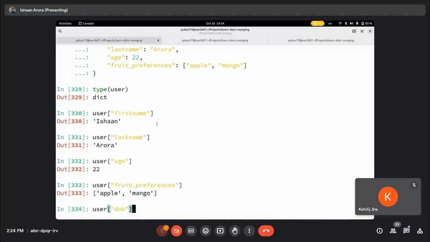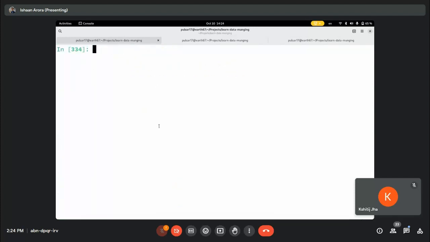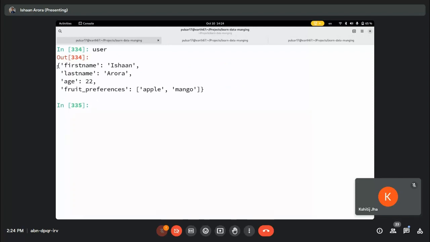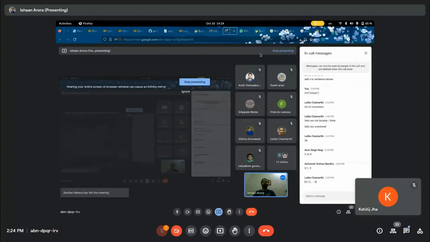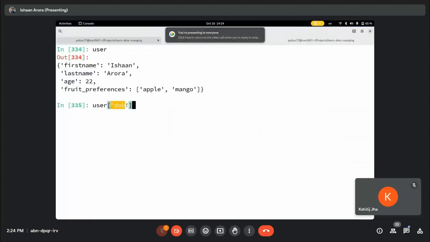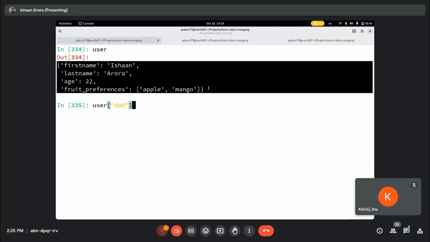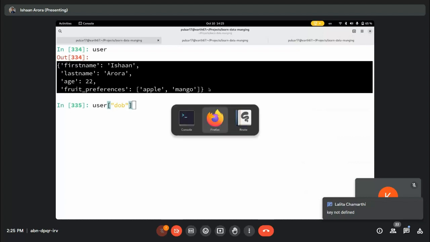Okay. So user DOB. Let's see what user looks like. User is a dictionary, we initialized it that way. So if I access DOB, a key that is non-existent, what does it do? Can anyone guess? If I pass in a non-existent key that is not in the dictionary, what will it do? Will it give me a default value? Will it give me 0, an empty string, or a new dictionary?